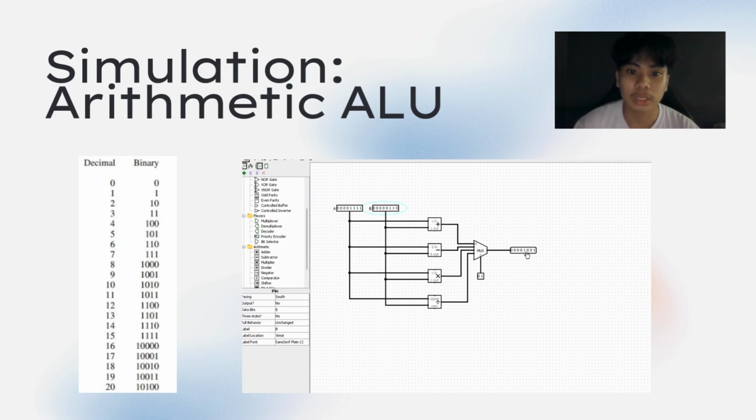By changing the B, let's try 5. So 15 minus 5 is 1 0 1 0, which is equivalent to 10. Now let's try the multiplication by changing the selector into this 1 0, which is equivalent to input 2.